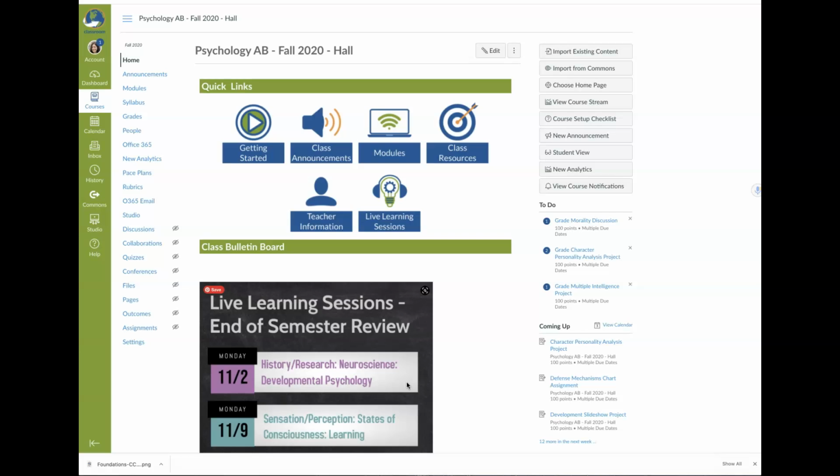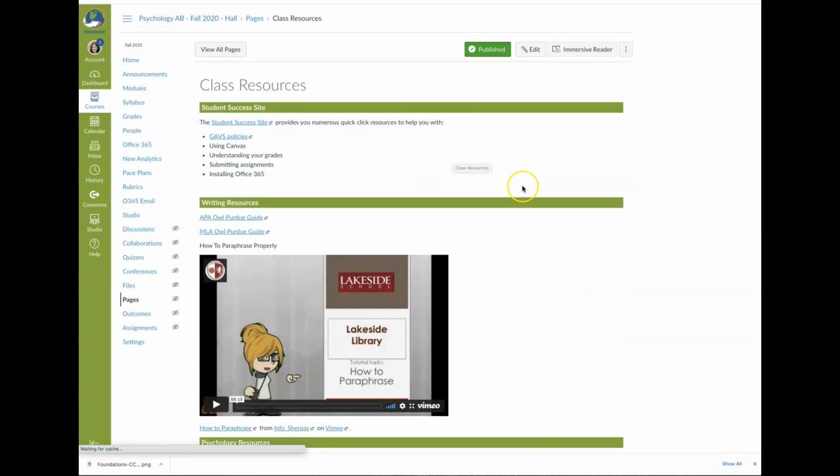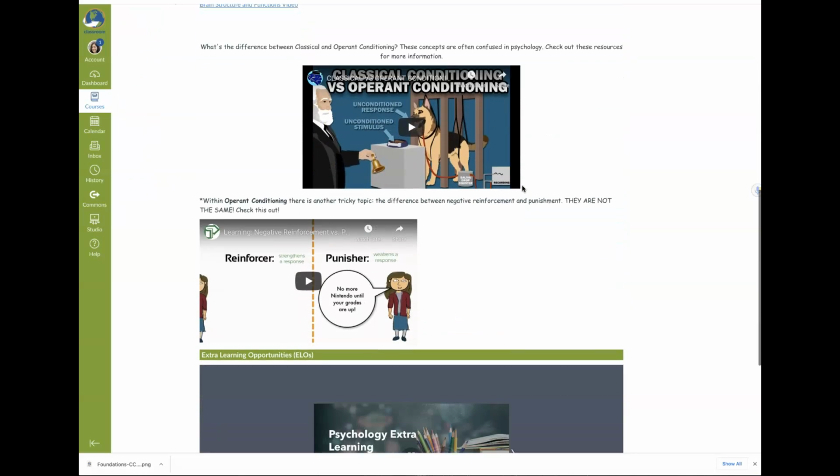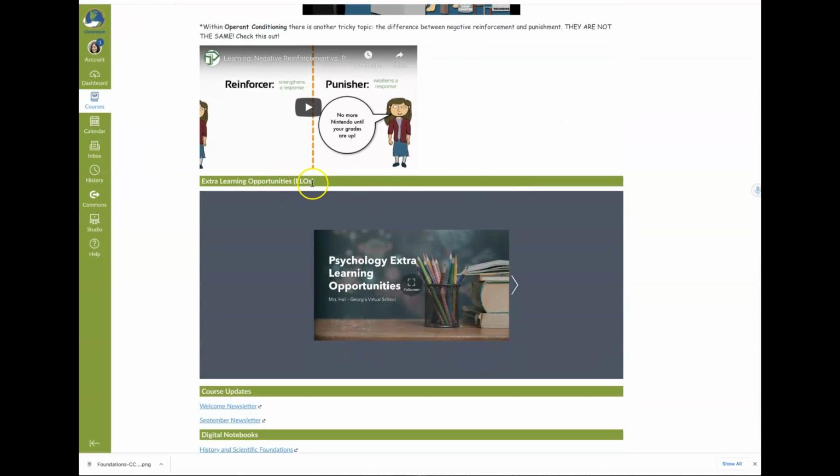I've gone ahead and posted the instructions and classroom resources. I will also post this video there as well. When you log into the course and go to class resources and scroll down, you'll see a green bar that says extra learning opportunities. To access information on extra learning opportunities, you will go through this flip book.